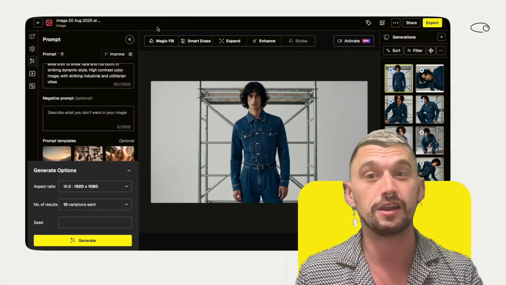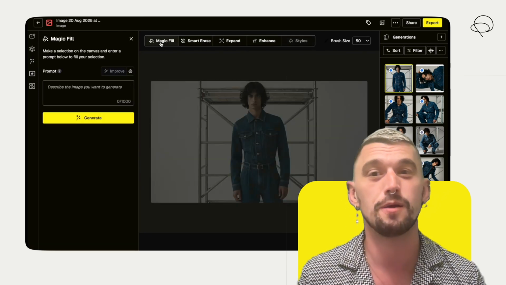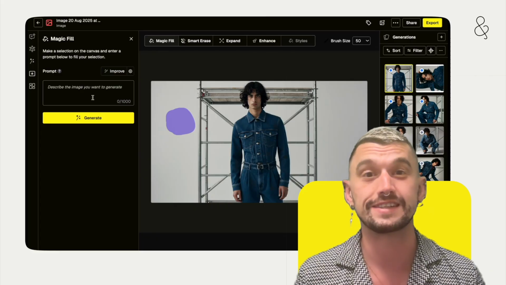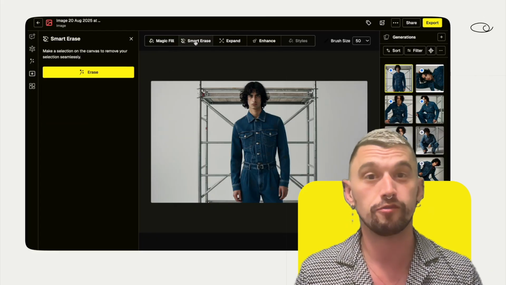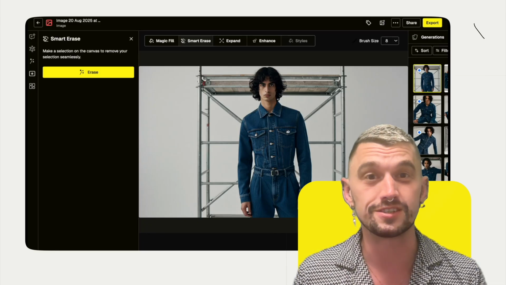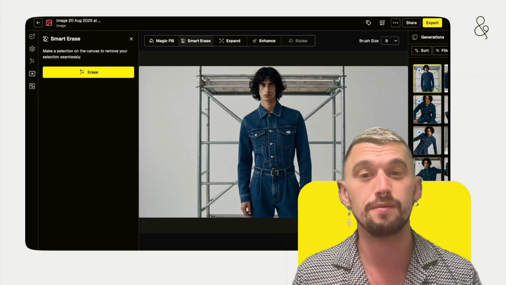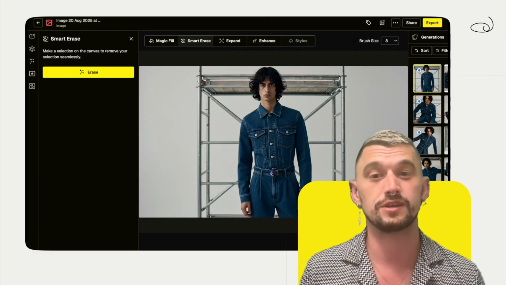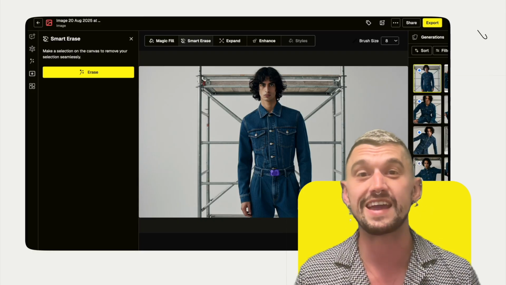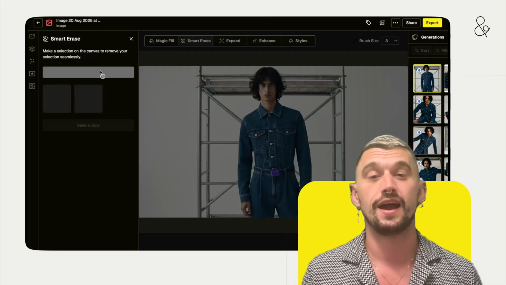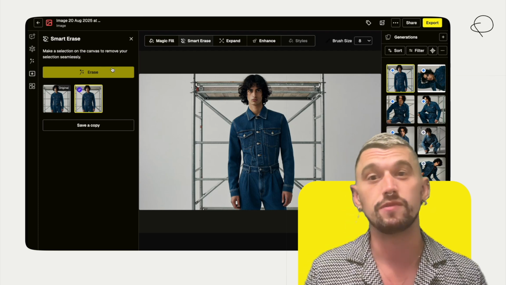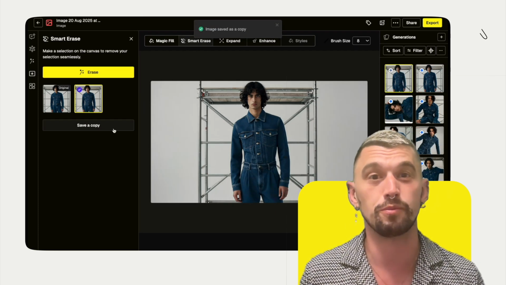We can then develop this further with our editing features, which you'll see above the canvas. The magic fill option gives you the option to select an area and infill, prompting for what you want to add to your image. Smart erase, in contrast, gives you the option to select an element of your image. In this case, I'm going to take this belt buckle. We're going to shade over it, going beyond the edges of the element that we're removing, and then select erase. We're going to get an option there, which we can approve, or we can go again if we're not happy with the results and then save that as a copy.